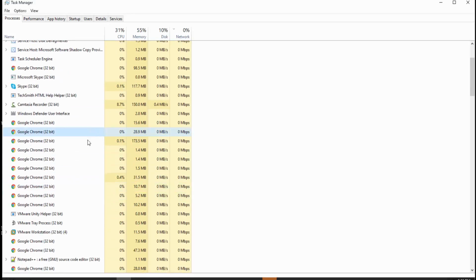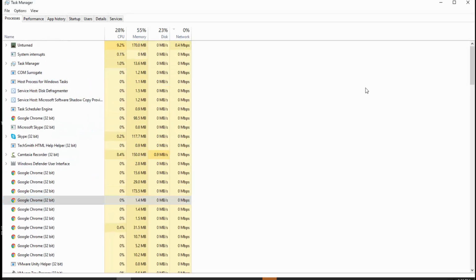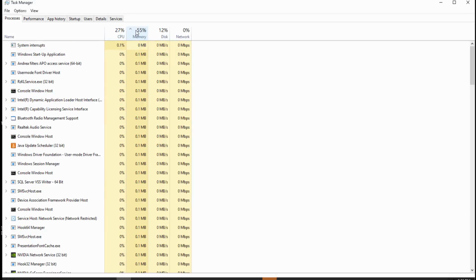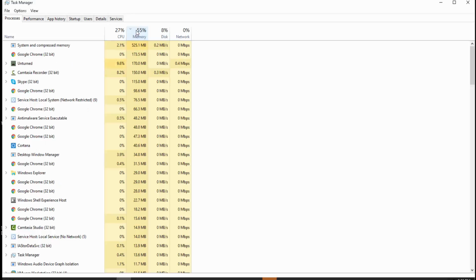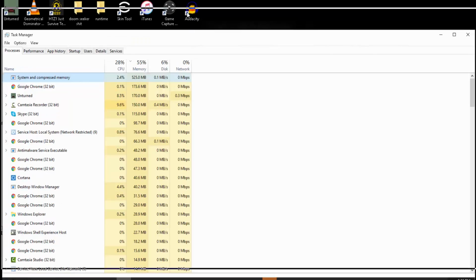See, Chrome takes up a lot of your space. This is how you can figure out what's taking up a lot of your space. You can click Memory and it will sort from the highest to lowest. If you want lowest to highest, you click it again. I recommend highest to lowest. Do not force close the system compressed memory. Sounds dumb, but just don't mess with that. I think it has something to do with the system memory.